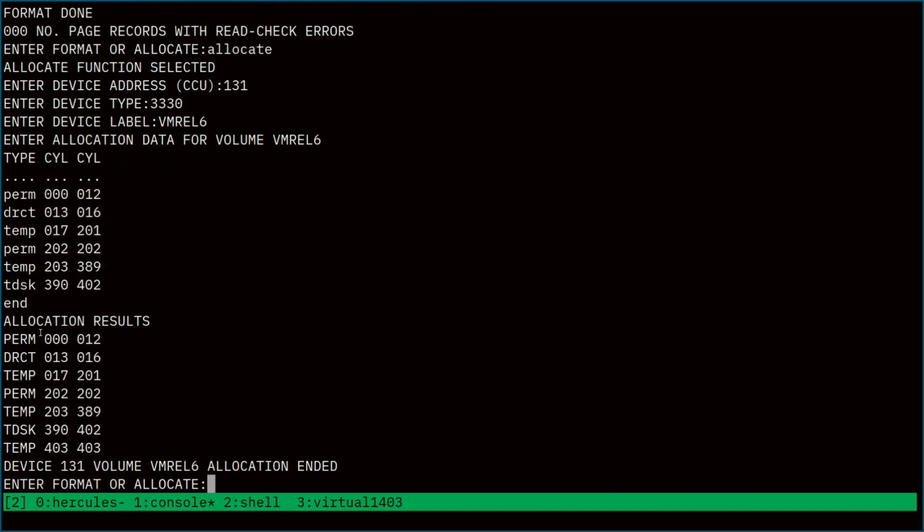And it will spit back out the allocation table it made. So a lot of the space is where, for example, the saved segments, the CMS saved segment, the actual CMS saved system, that's going to end up going in some of the space that was allocated on our new system residence volume, along with the space that we have for, of course, the new CP nucleus itself, those kinds of things.